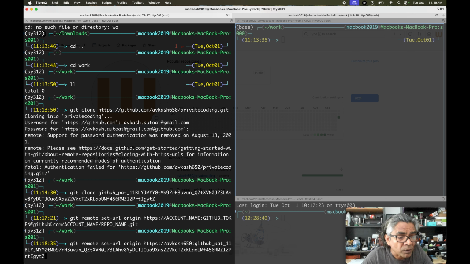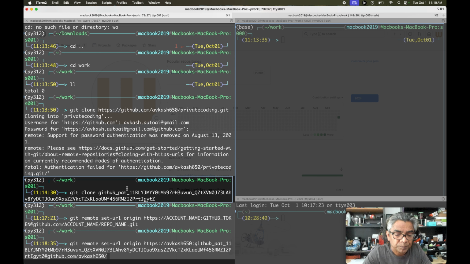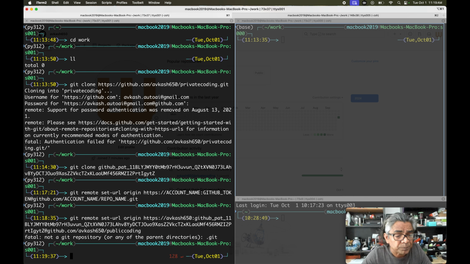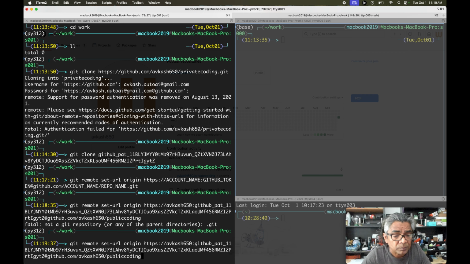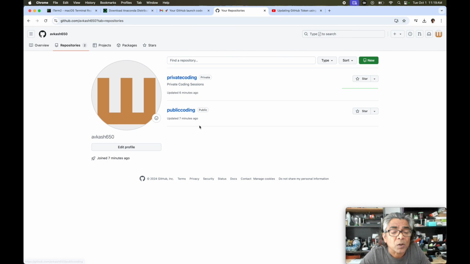Then after you need to say @github.com/, okay, so account name again Avkash650 and then the repo. So repo name, actually I want to have the access to public coding, for example. Enter. Let me see, public coding.